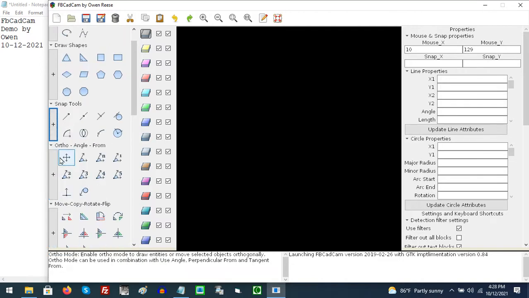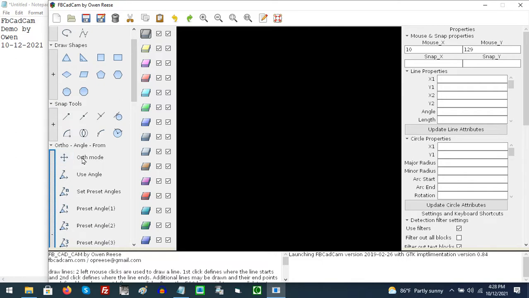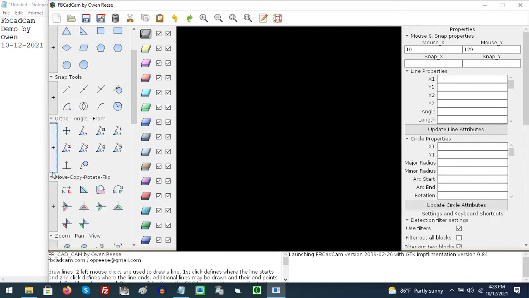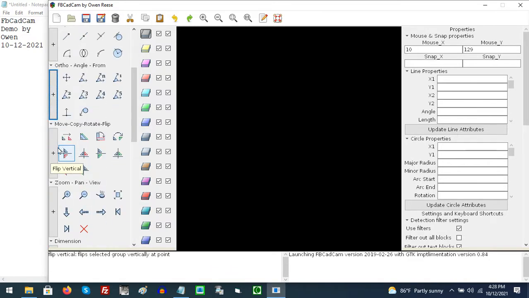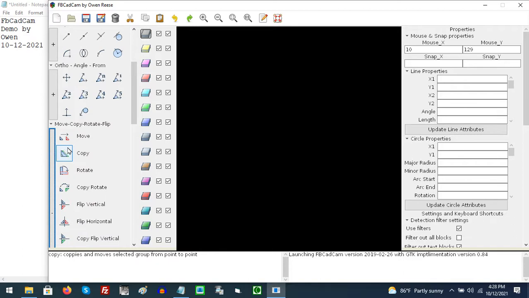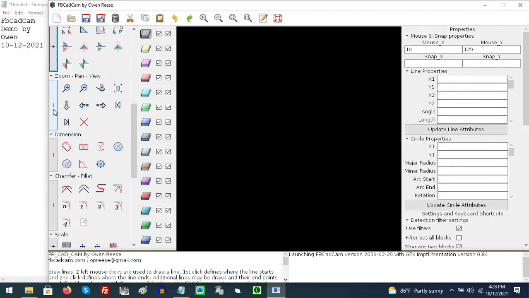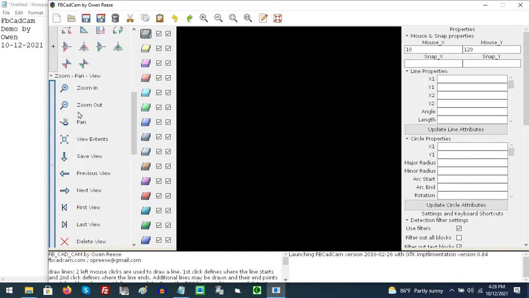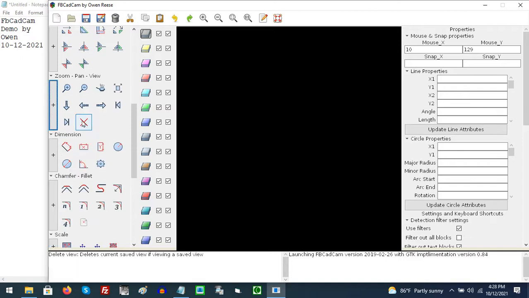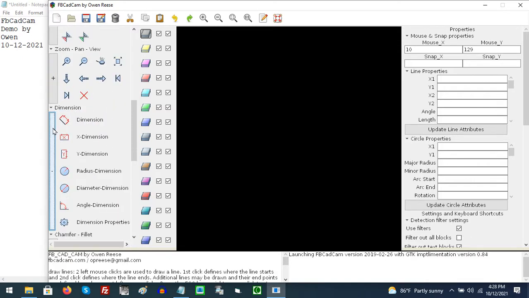And you can draw lines in ortho mode, which means drawing lines left and right, up and down. And you can draw lines at angles and so forth. And you can move, copy, and rotate things. And you can zoom in and out, pan, set views, delete views, and so forth. And you can even add dimensions to your drawings.